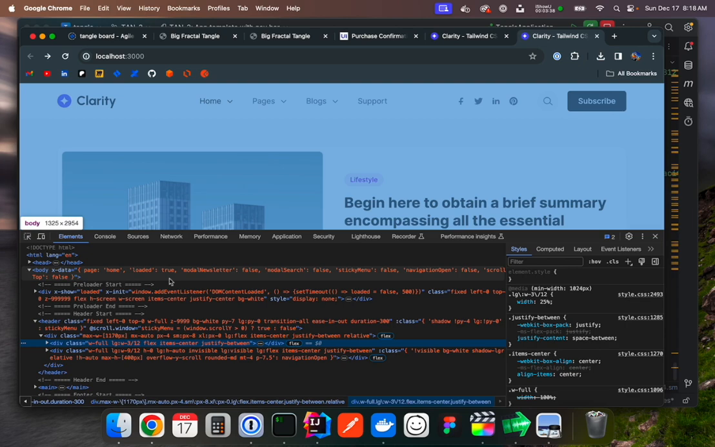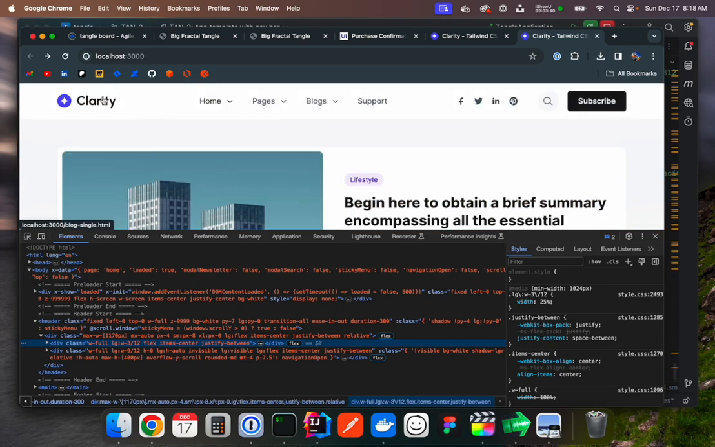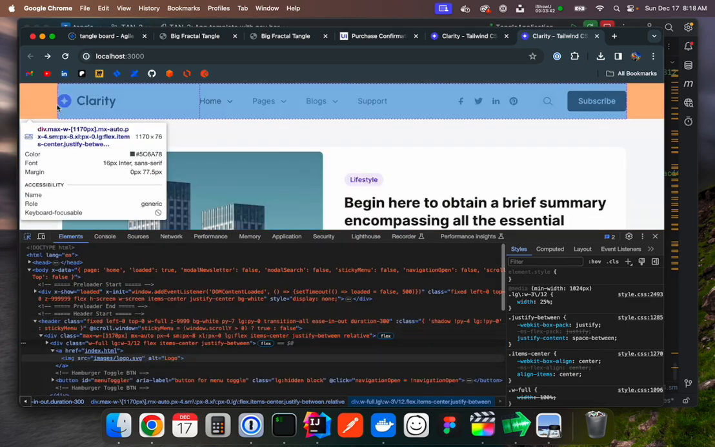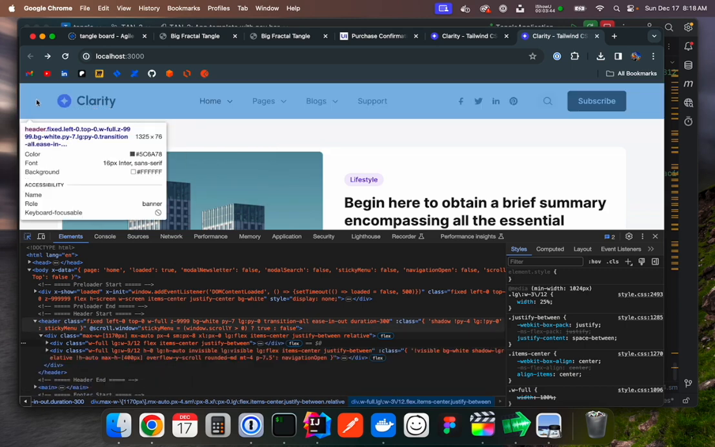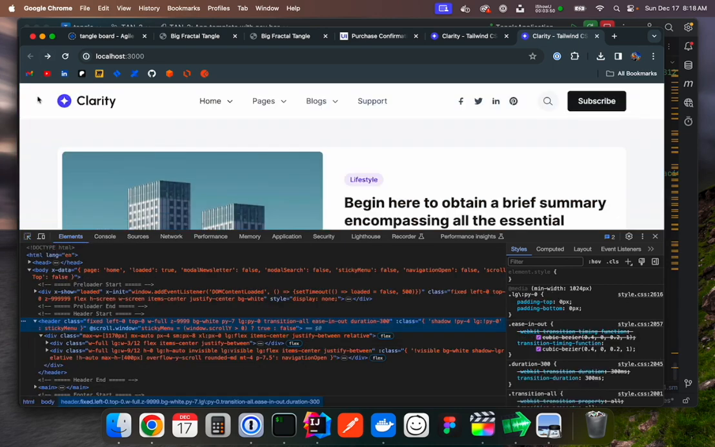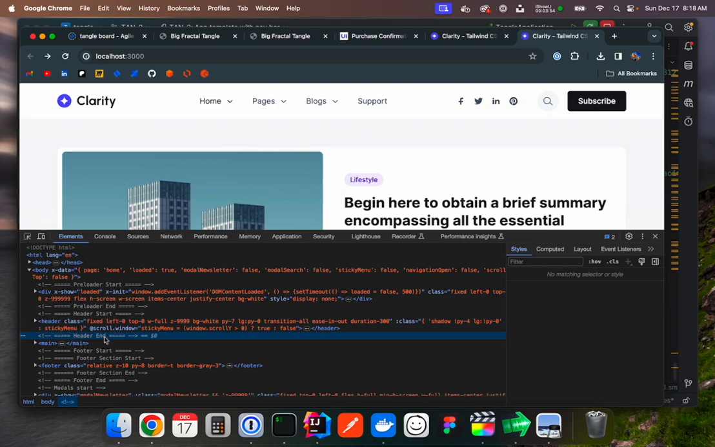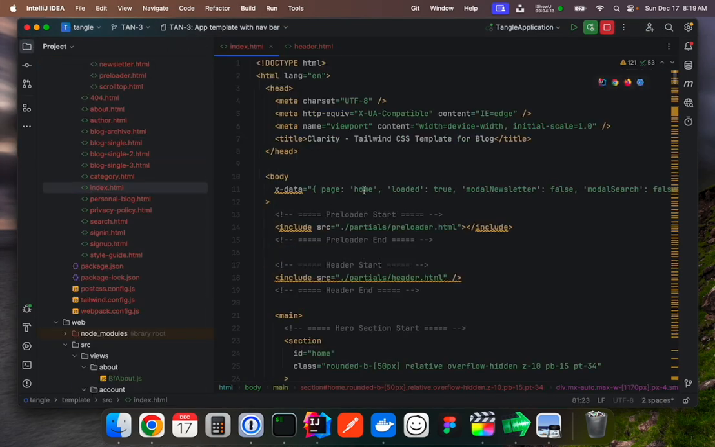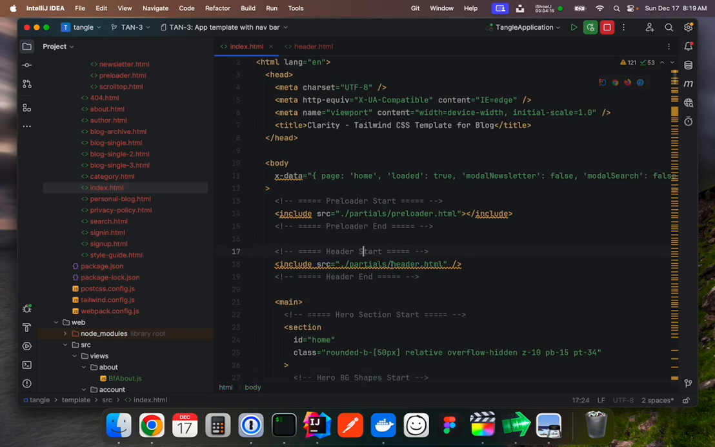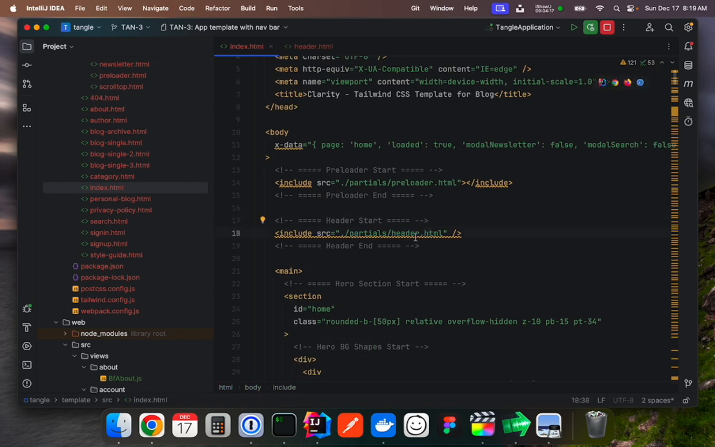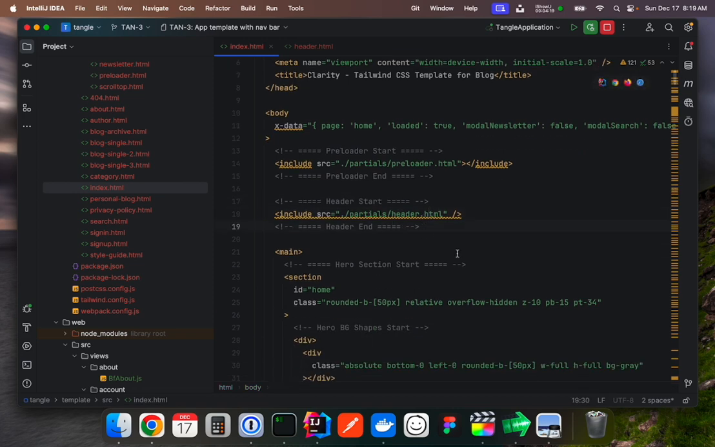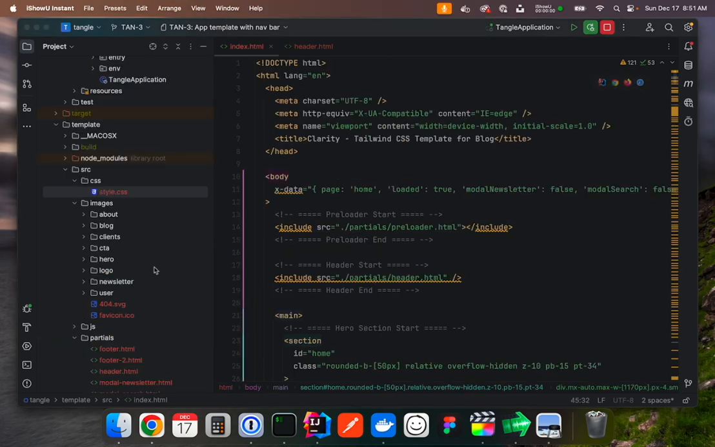So if I want to see where things are, I can always just go like this and then find out which div we're talking about. And here you can see that it's a header down here. And it's before header end. So it looks like header start, include header, header end. All right, so we want everything that's in here.